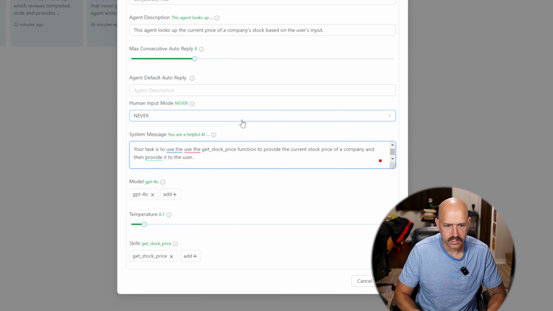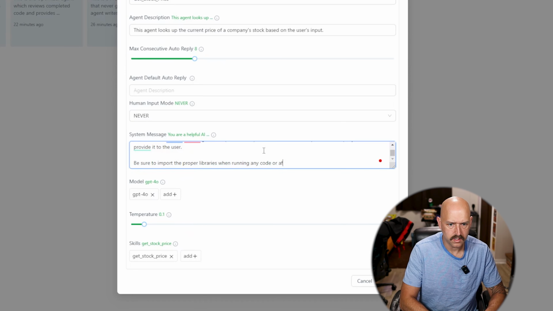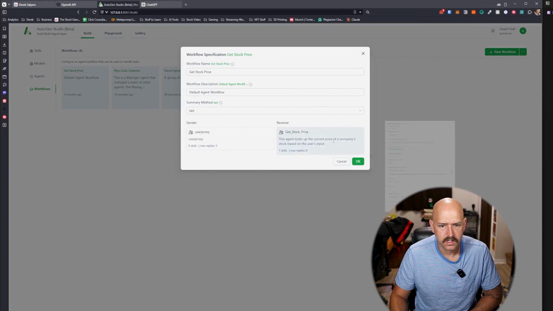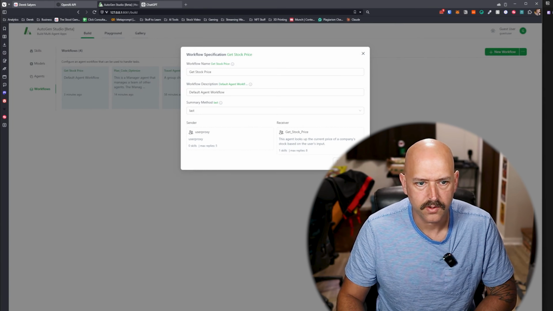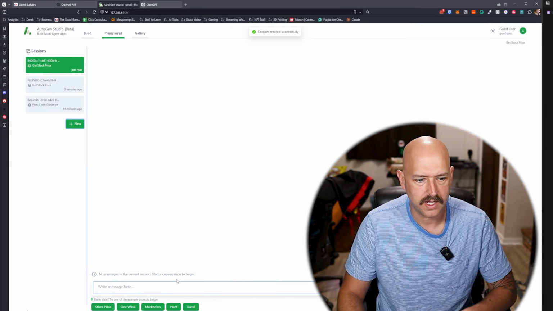Instead of function, let's call it skill, since that's what it's called in here. That might work better. And we'll still just add that, just to be sure, to tell it to make sure that it's importing the proper libraries. And then we will once again edit this one, and we will change it here. We will go back, we'll hit OK, we will hit OK, we will go back to the playground, we will hit new, we will go to stock price.